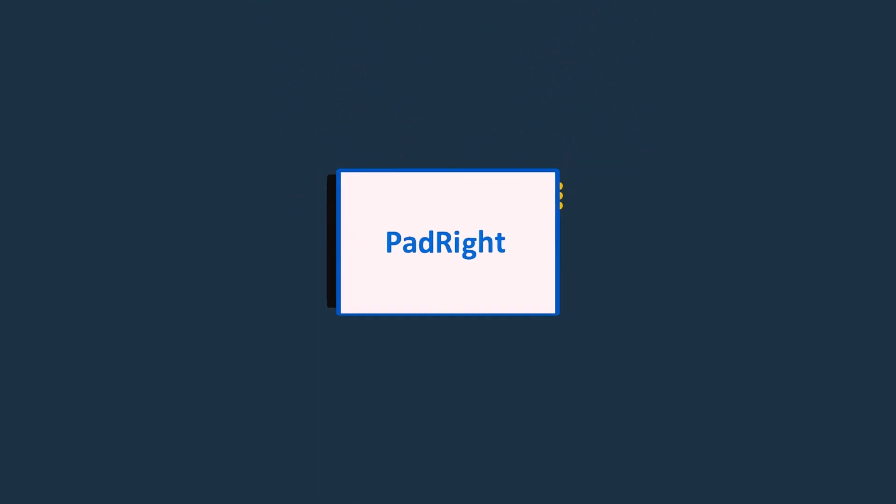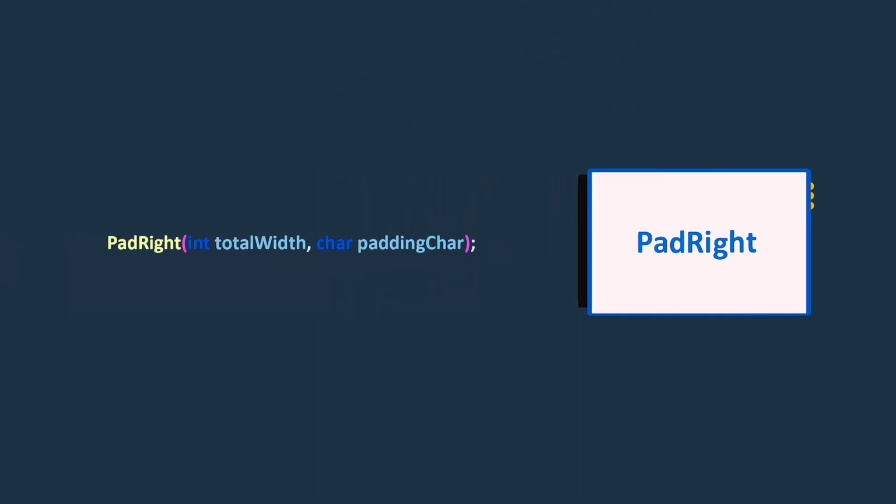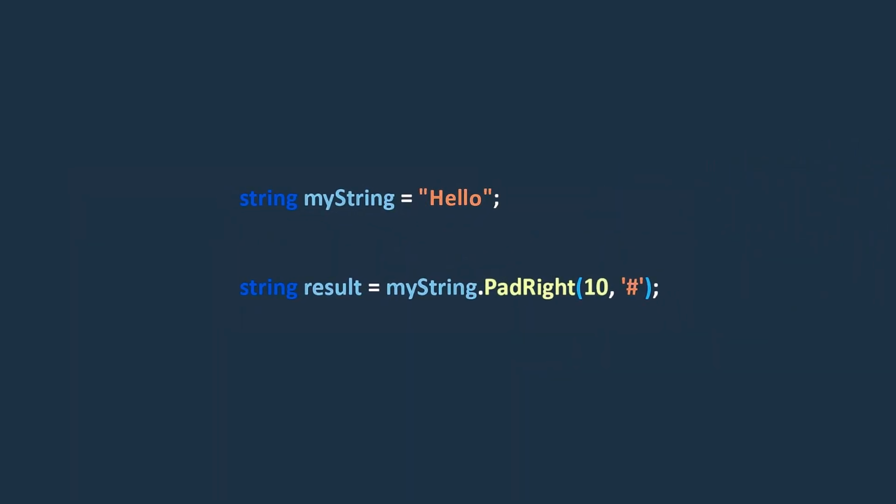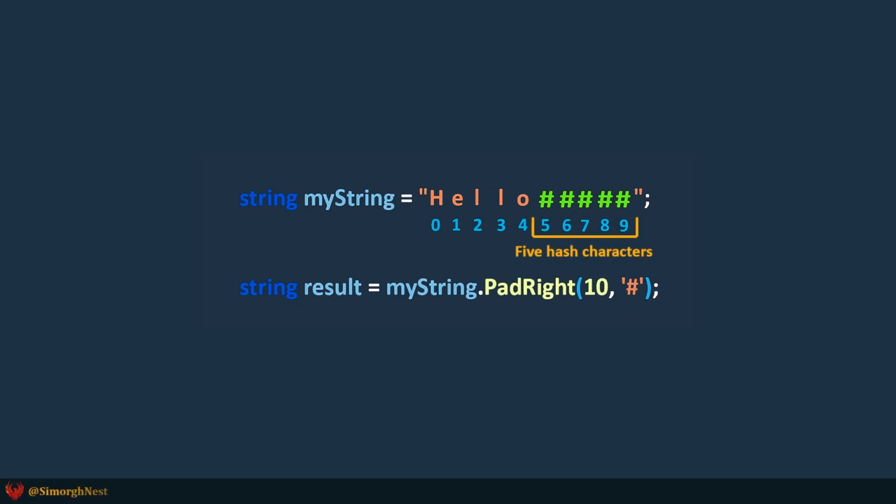Alright, let's move on to the next method, which is the PadRight. This is the syntax of the PadRight method. This method is quite similar to the PadLeft method. The key difference is that it pads the string on the right side. For instance, if we pass 10 as the total width parameter and hash as the padding char, the resulting string would be hello followed by 5 hash characters.